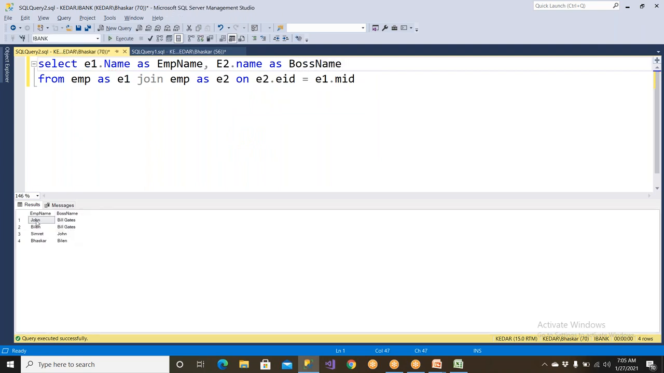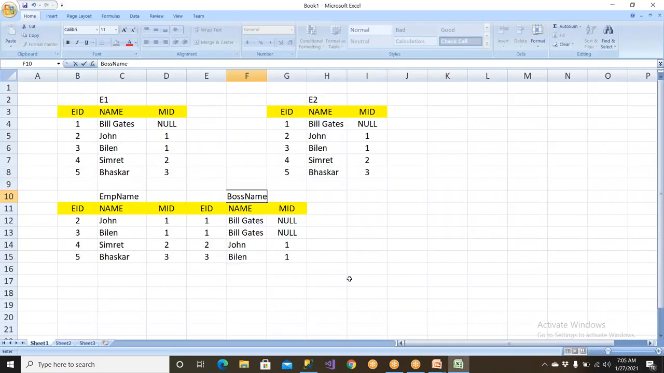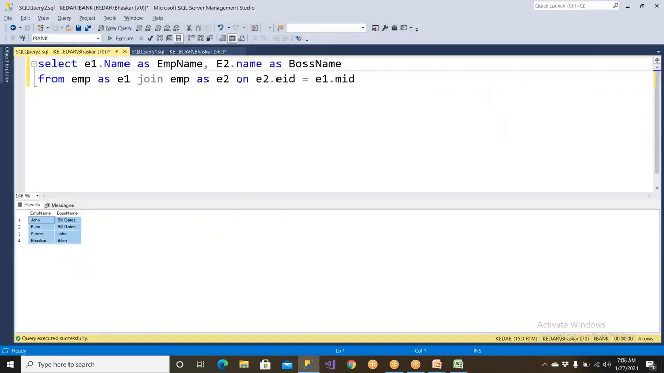That's it. You got the complete data, but one row is missing. Which row is missing? Bill Gates did not come because it is unmatched data. Null value, there is nothing available, right? But if you wanted to get null value, you must not use the simple join. You can go in for left join, right?